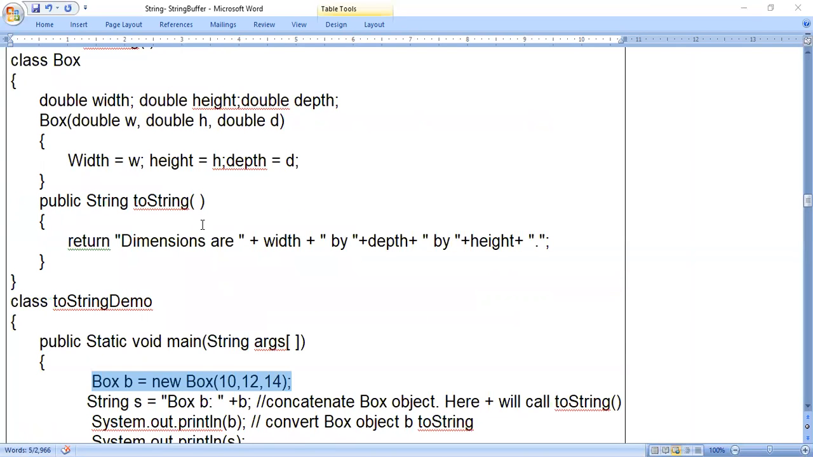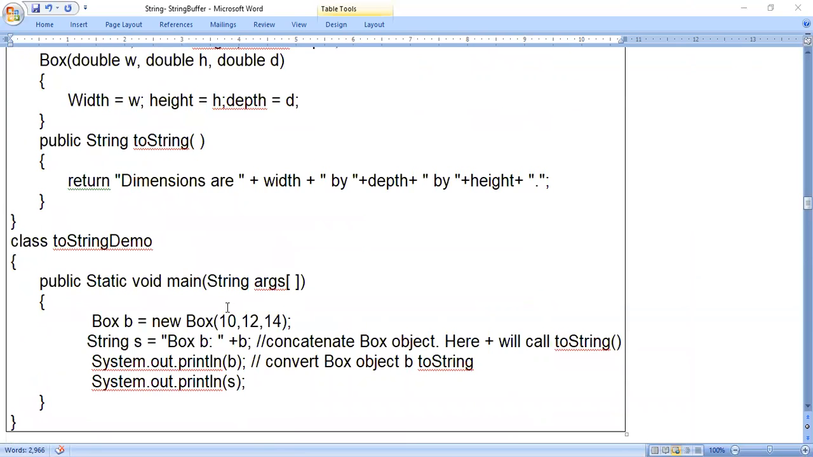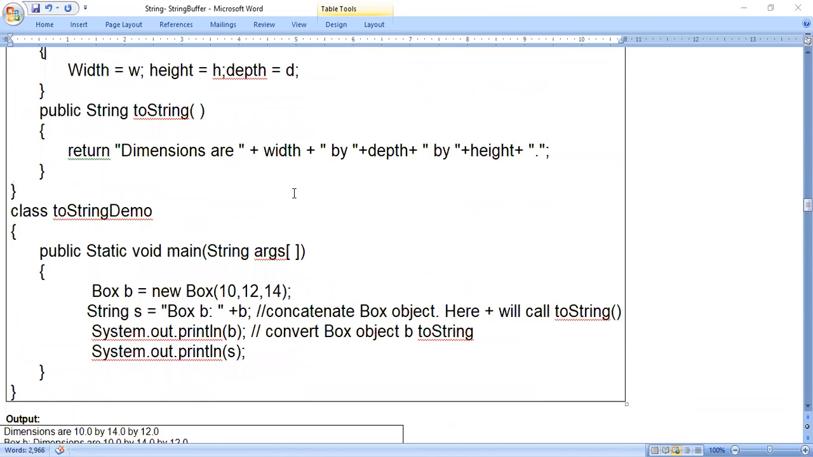So do we have a constructor in the Box class? Yes, we have. The constructor is Box with the parameters w, h and d. So 10 will be copied to w, 12 will be copied to h, 14 will be copied to d. In turn, w will be copied to width, h will be copied to height, d will be copied to depth. So this we came to know.